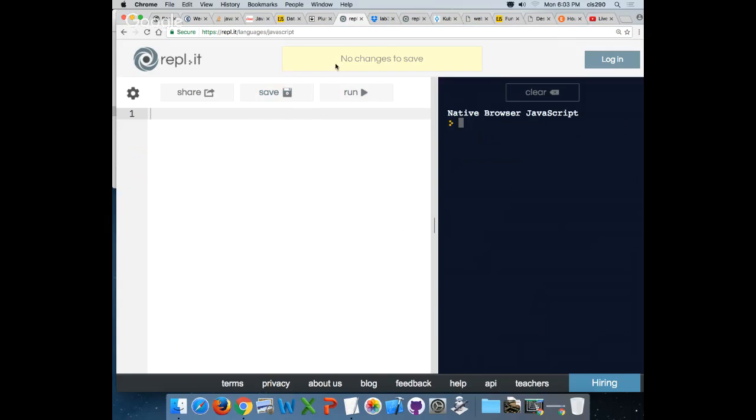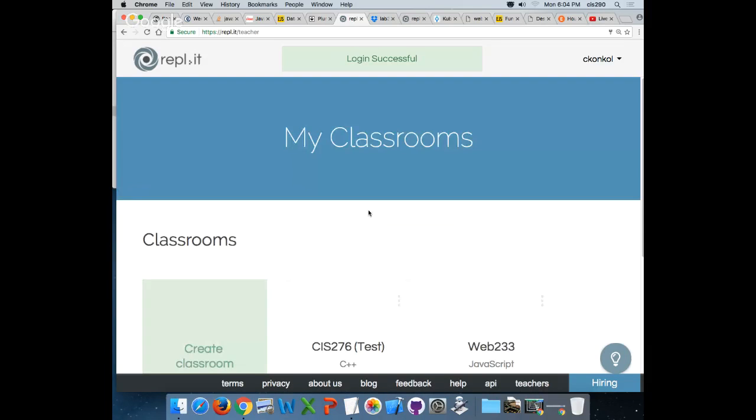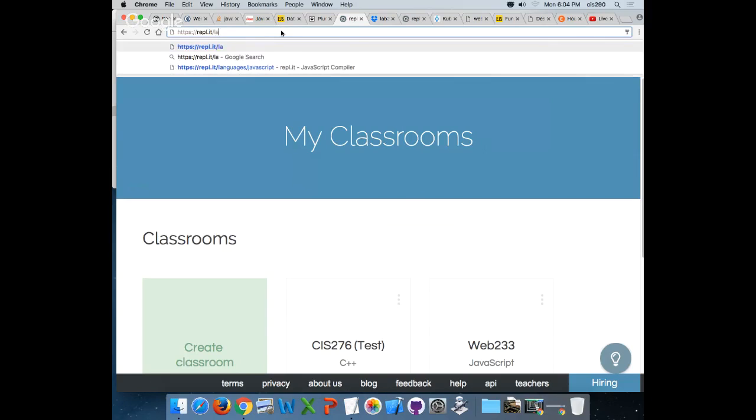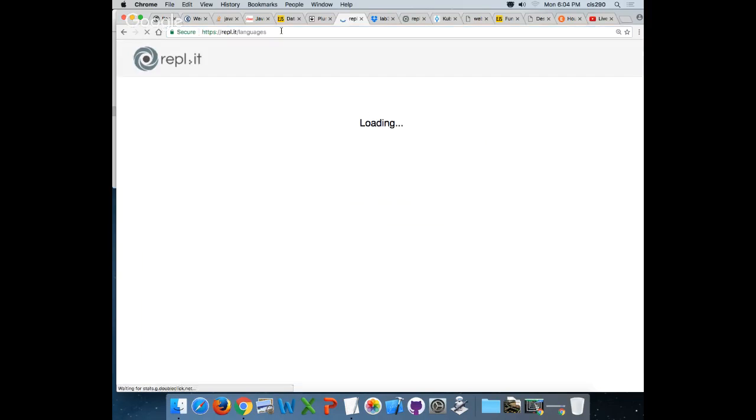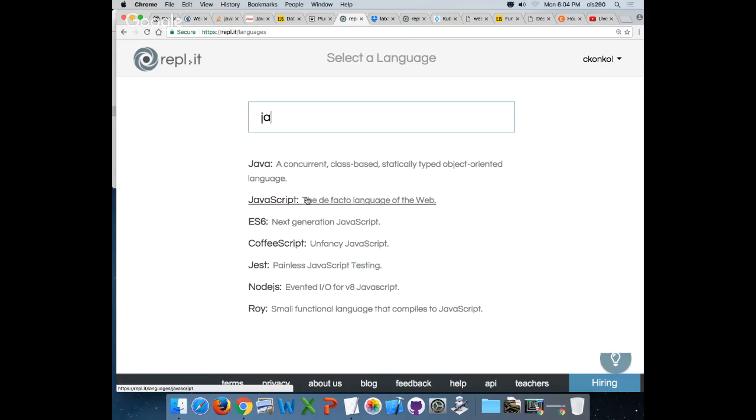So I can come in here. If I hit save, it says no changes saved. But if I log into my login that I have, I'll show you what I'm talking about. You guys have been creating Replits to share, but you can also create, I just do Replit languages is what it is. The little trick I learned. Languages, there you go. I can search for a language, which is JavaScript.